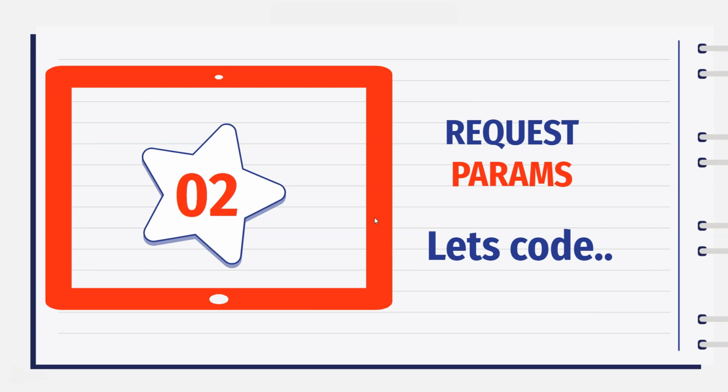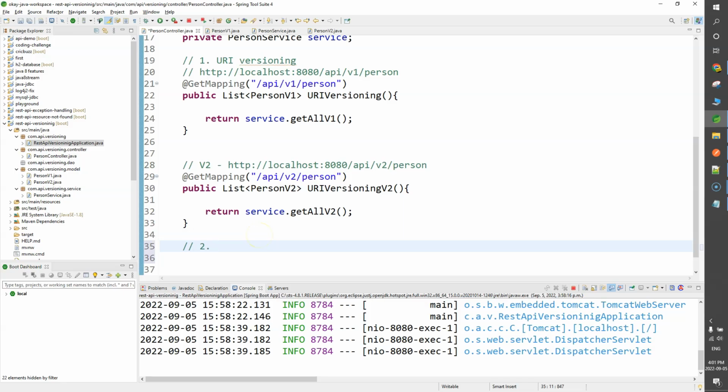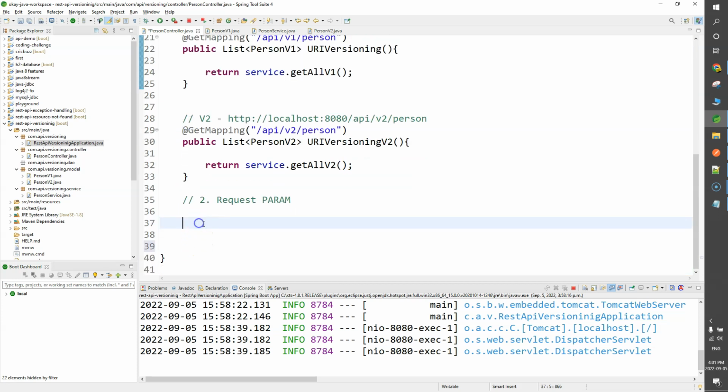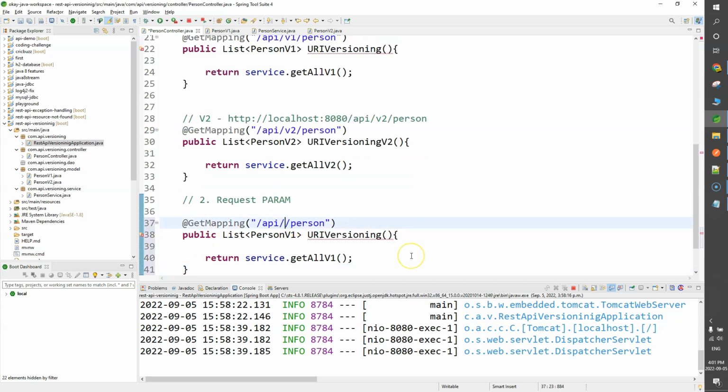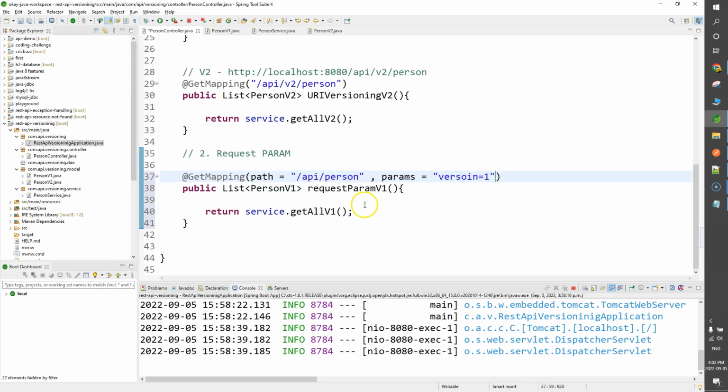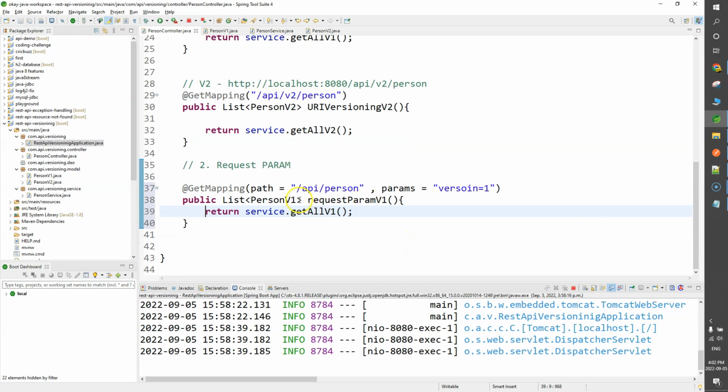Alright guys, it's time for code. So let's go back to the IDE. Approach 2. Okay guys, just to save time, I will copy paste this particular function. API/version. Let's call it request param v1 path. You can use path or value, it does not make any big difference, same thing. And guys, here params equals, you have to pay attention, I'm passing version equals to 1 here. Alright guys, and I'm calling the existing function get all v1.